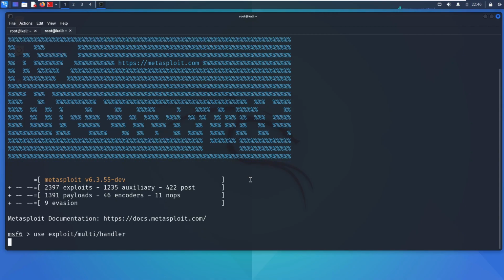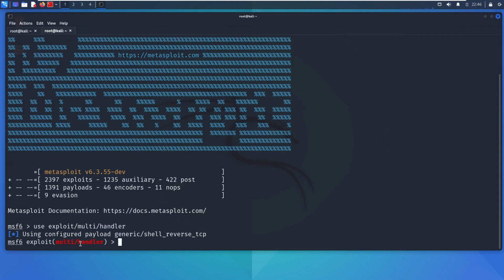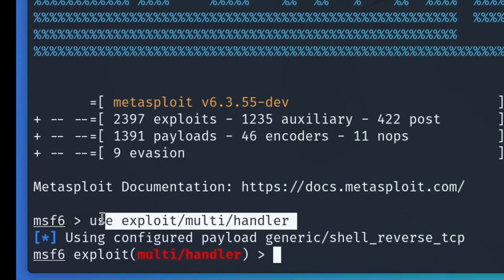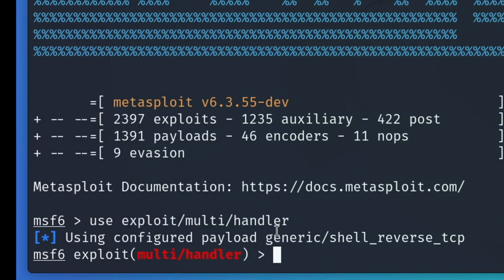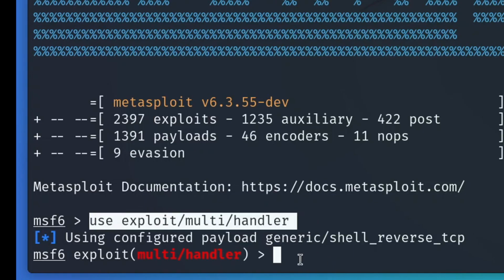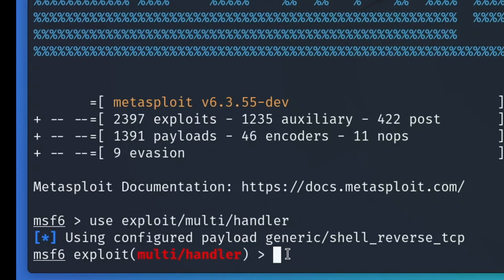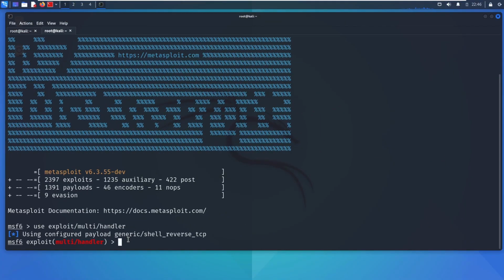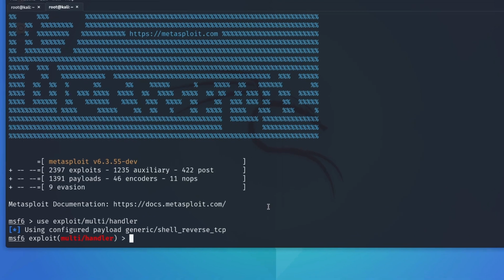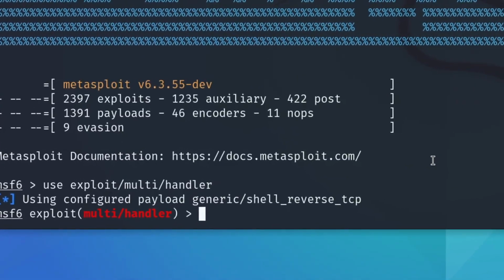Use the multi-handler module. The multi-handler module is a generic payload handler used to receive connections from payloads. Load this module by typing. So this command tells Metasploit to use the multi-handler module. You need to configure the multi-handler to use the same payload that was generated with MSFvenom. Since you created a Windows 64 Meterpreter reverse TCP payload, you should set the same payload in the handler.